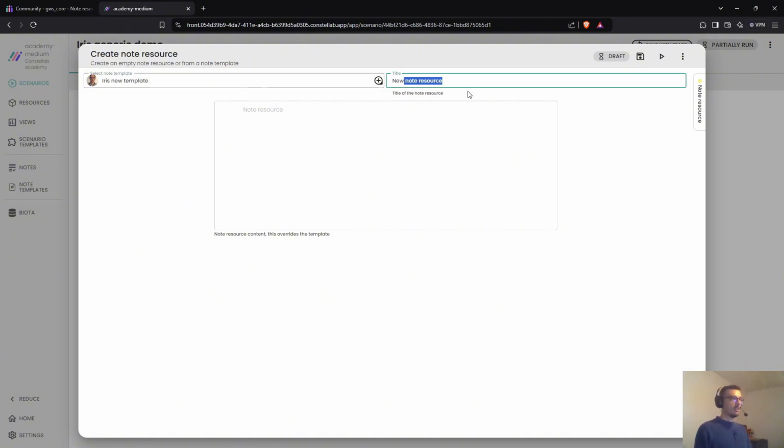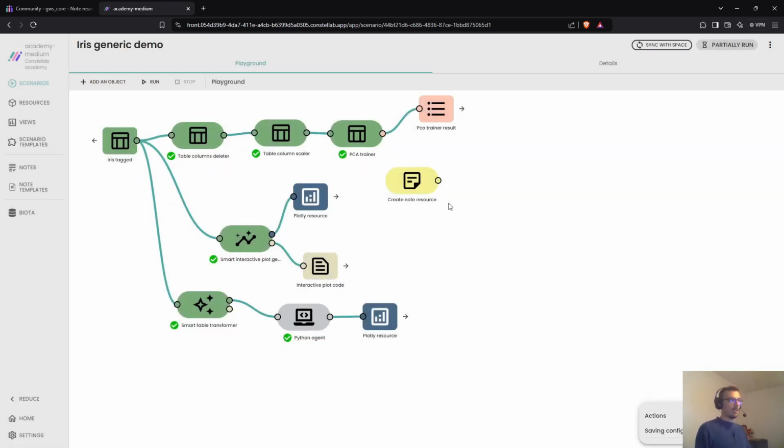I can set a title to my node, Iris results, for example. And if I don't have a template, I can still write some default template here, but as I use a template, I'm not setting anything here. Okay, so this is ready.